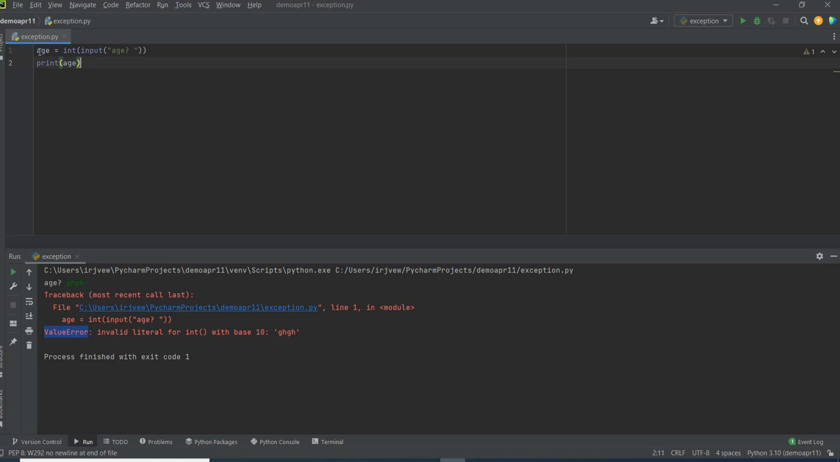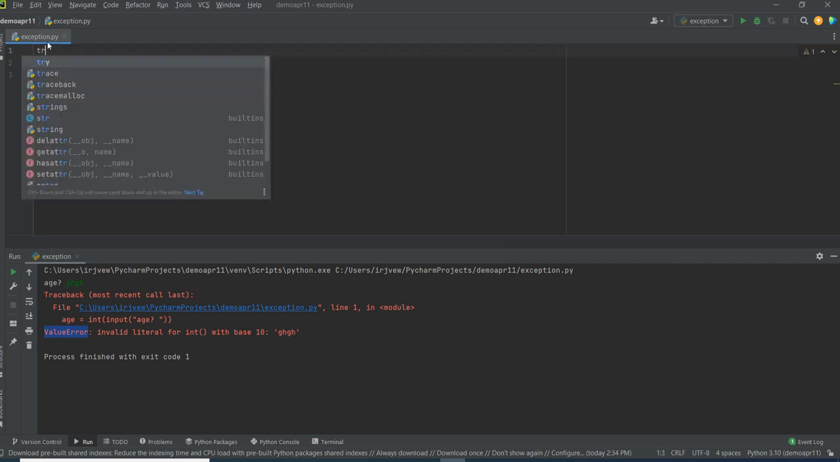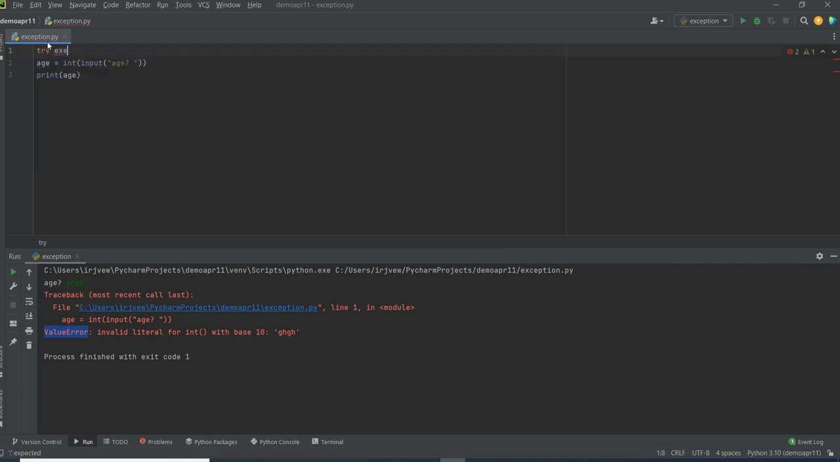There is a construct called try except. Let me show you how it works. I'll make use of try, and after that I need to use a colon. You all know that after the colon, if I press enter, the block will get indented, and the statements that go into this block of code. I'm just moving these two lines here.